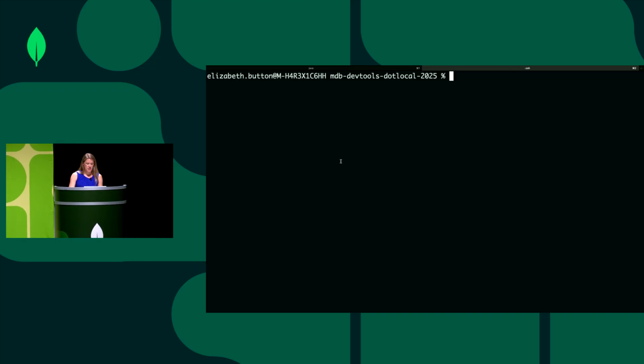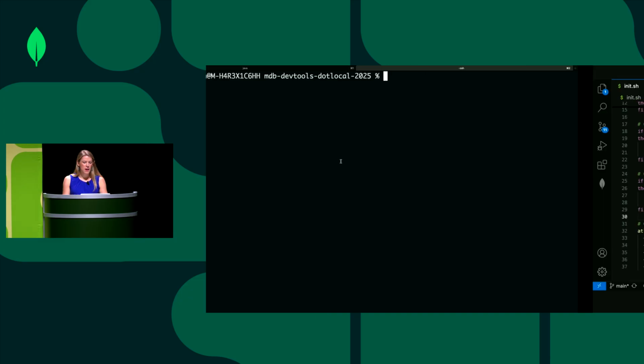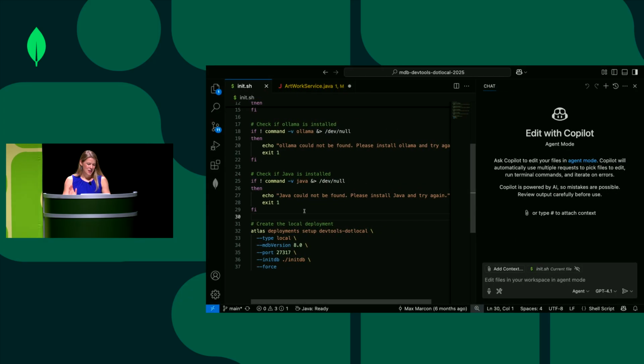Great. All right. So to see what our actual local deployment looks like, we could run, apologies. If we wanted to set up our local Atlas deployment using our command line, we could do that. But as I mentioned, we can also do it programmatically. So here you can see, looking at this init script, the engineer who set this project up has already configured it to create our local Atlas deployment using this Atlas deployment setup command right here.